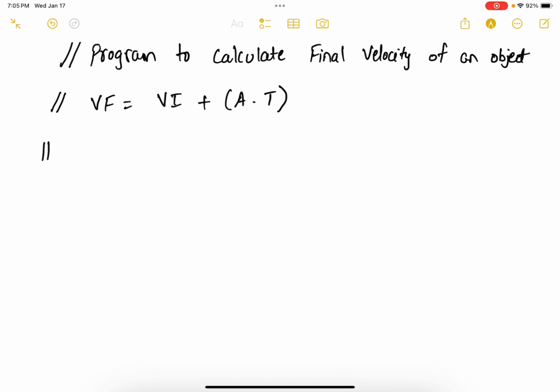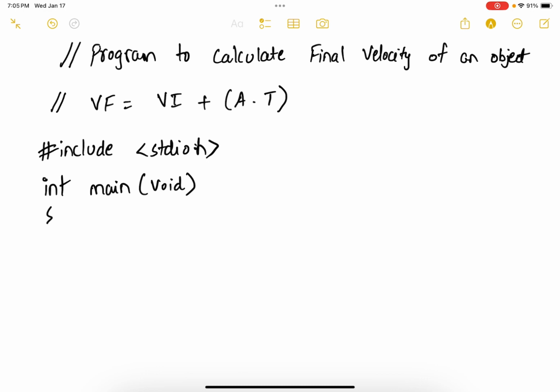So obviously the first line in your code will be to include the header files. The next line is your main, then start the main block. Now in this problem, we can clearly see that we have four variables: vf, vi, a, and t. In a real world scenario, vf, vi, a, and t can take any value. That is, it can take an integer value or a floating value. For this problem, let's assume that it's only going to take integer values.